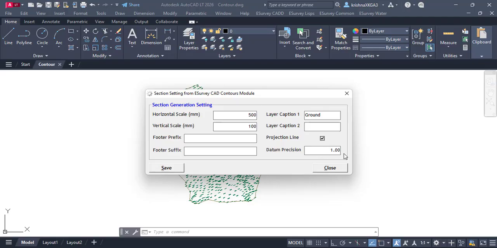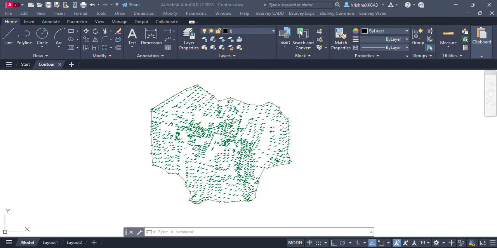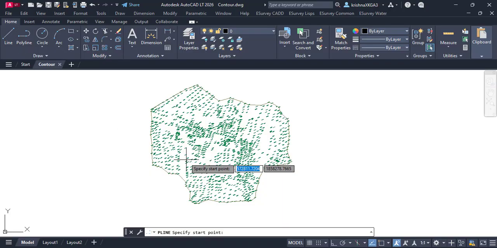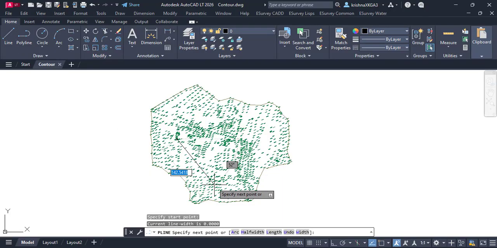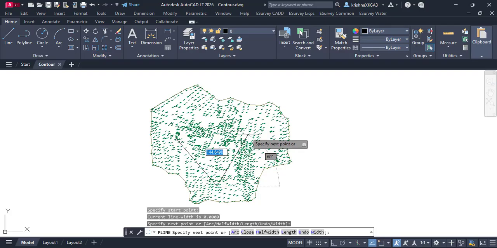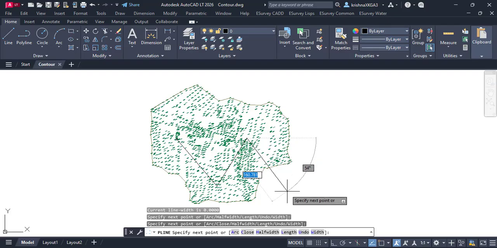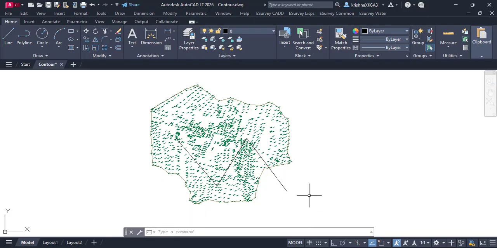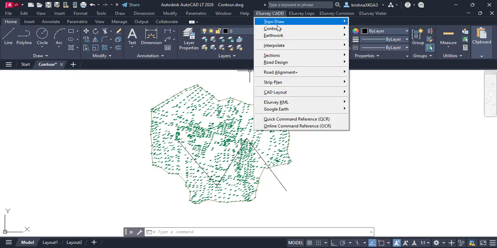Once the settings are completed, the next step is to prepare the alignment. You can create an alignment simply by drawing a polyline within the CAD drawing. Please ensure that all elevation values are available in the layer named ELEV. Now, to generate the section profile, select the Draw Section option from the Contour submenu under the ESurveyCAD menu.